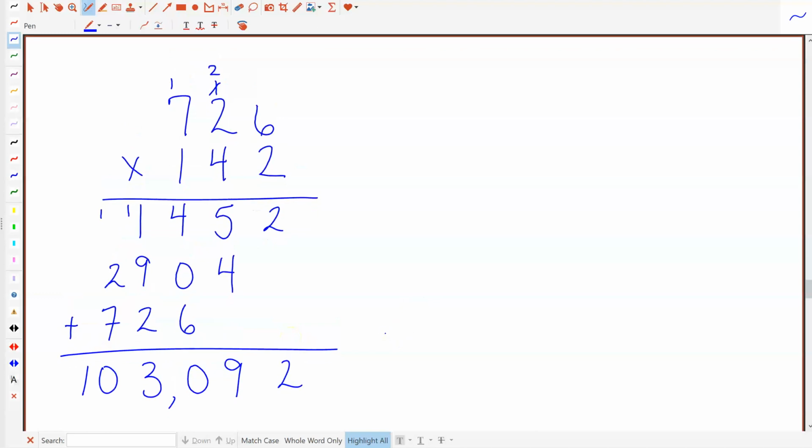All right, so let's show this using that lattice method. I'm going to have a rectangle that's 3 by 3 because I have a 3-digit number by a 3-digit number. Let me move this over a little bit.